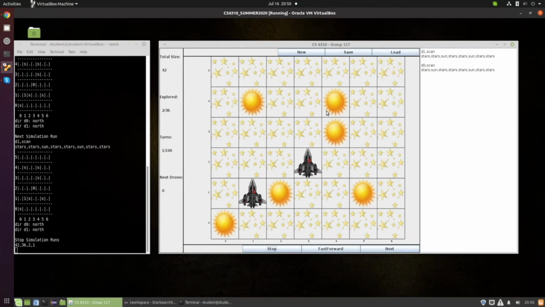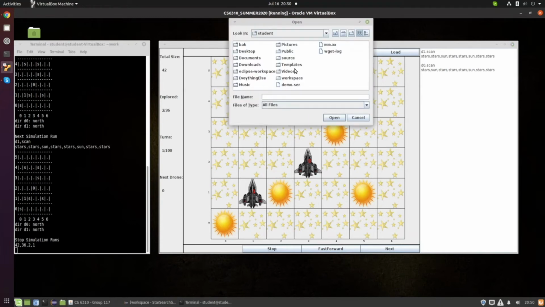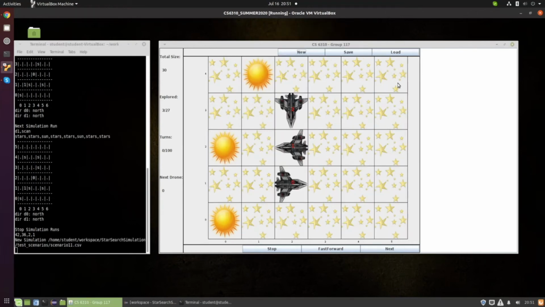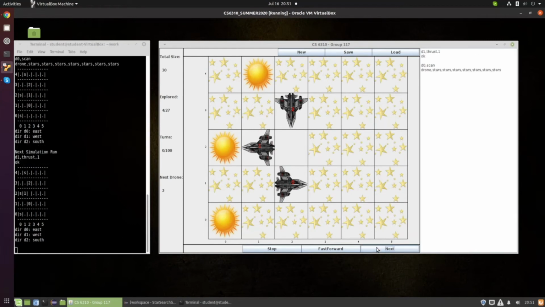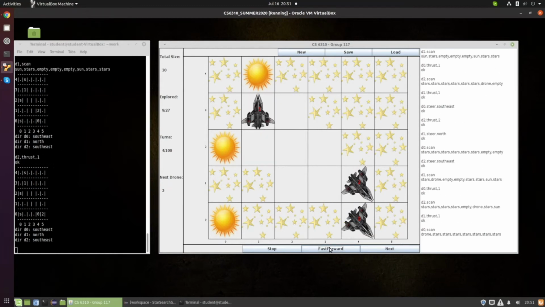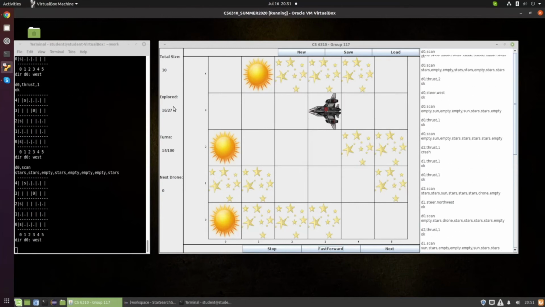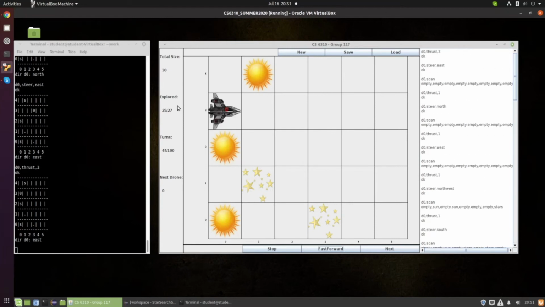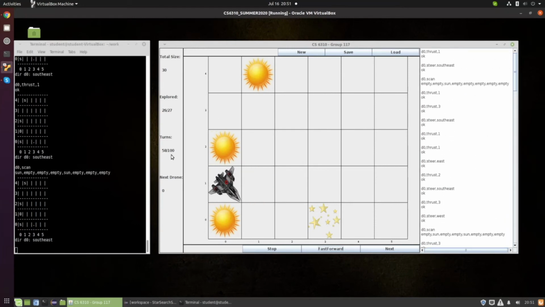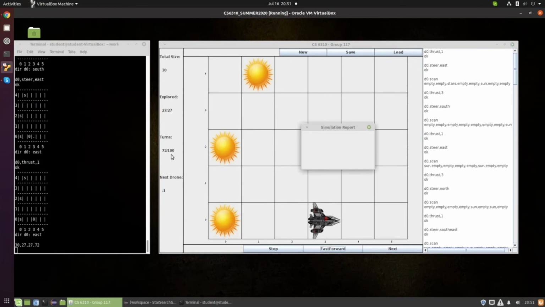To show that, let me open a new scenario. Let me make a couple of moves manually and then hit the fast forward button. As you can notice, we can see on the status panel the values are being updated as the drones make their movements. Okay, the simulation has ended.